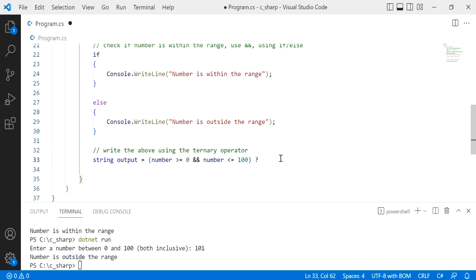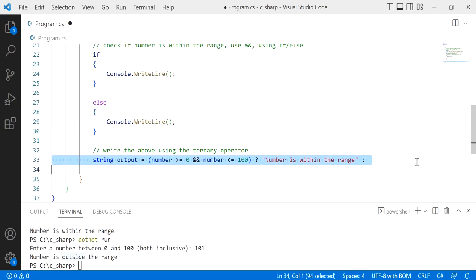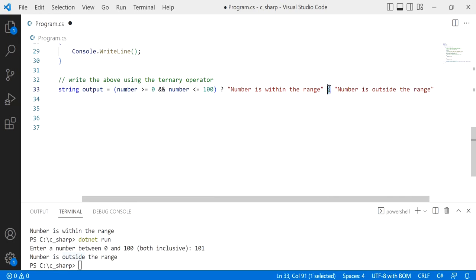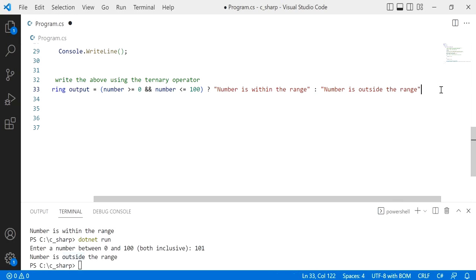And then what I want to be stored into this variable, if this is true, is what goes after the question mark. And then otherwise, if this condition is false, what I want to be stored into this variable is what goes after the colon. So that's the false part.